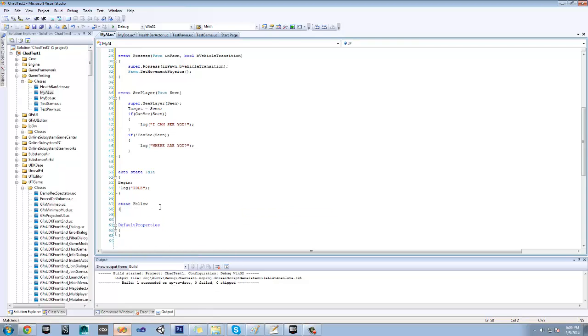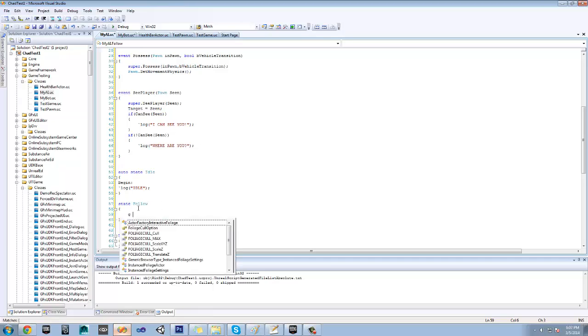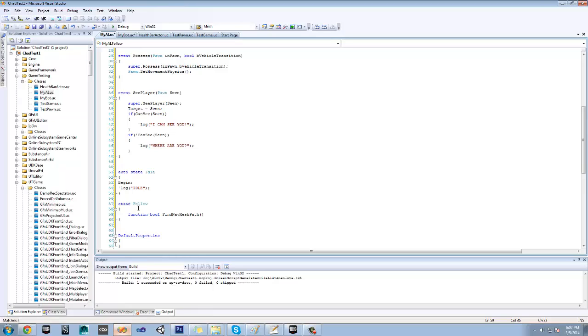And here, we're going to make some functions in the beginning. So we're going with follow, we're going to make it be on the nav mesh in particular. So we're going to say function bool find nav mesh path. And then we're going to say navigation handle dot path constraint list equals none.